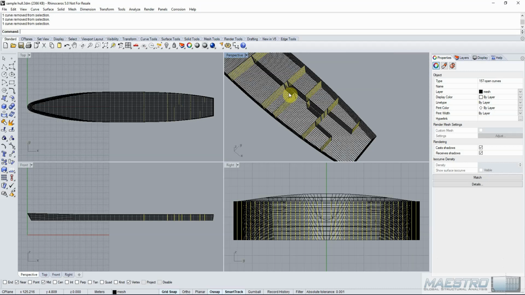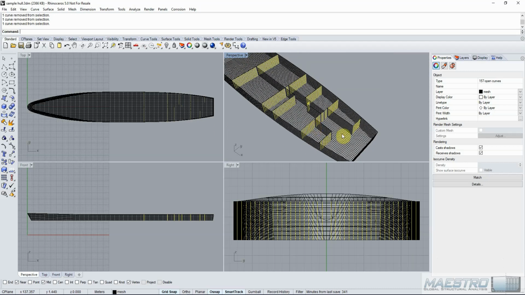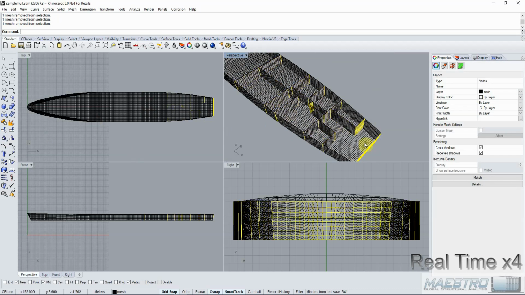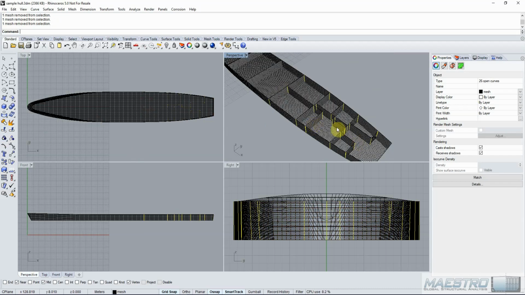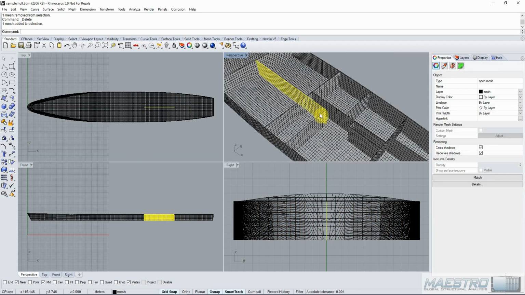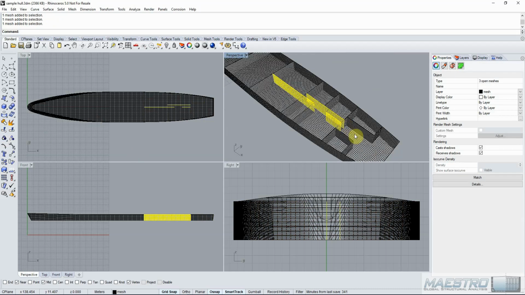Now, if we miss any, we can always delete them in Maestro. So let's go ahead and group these, and then we'll remove all the meshes and polyline group. We'll go ahead and delete those extras. Do something similar for the longitudinal bulkheads.